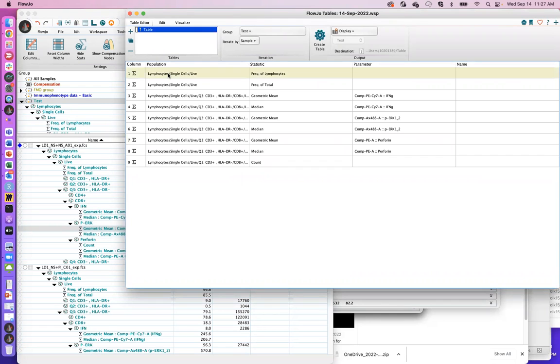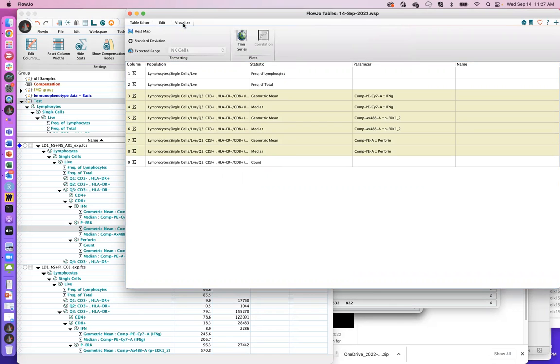Now, if you want to make this look pretty slick, especially with respect to your MFIs, you can go ahead and highlight these and maybe heat map them if you want. So select the files that you want to have heat mapped in the table. Click the heat map button after you select them.